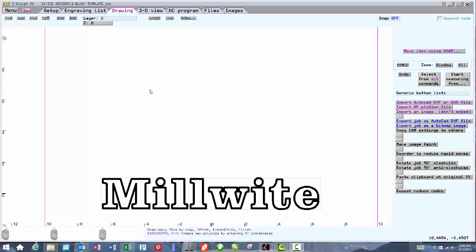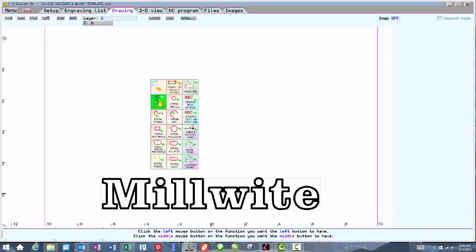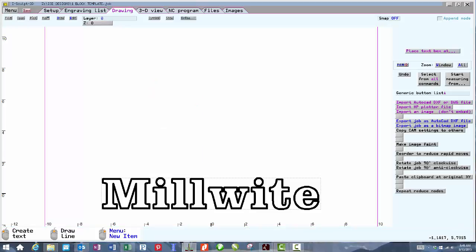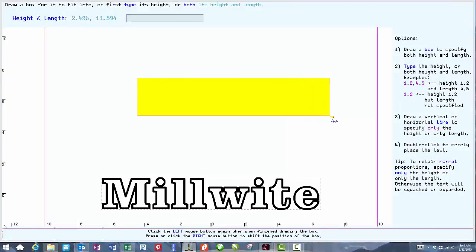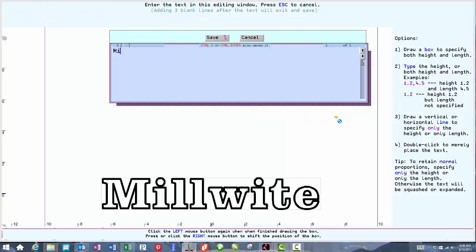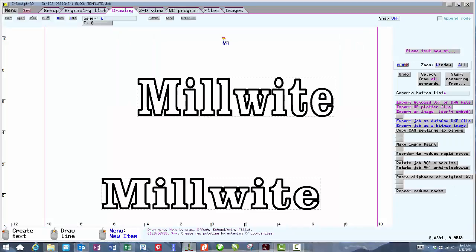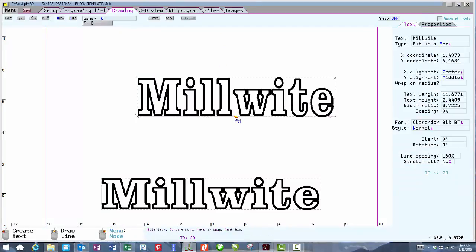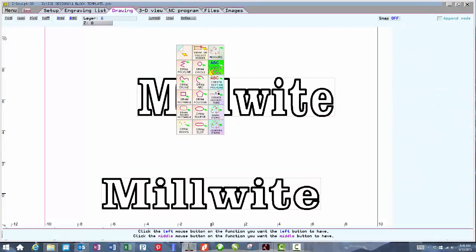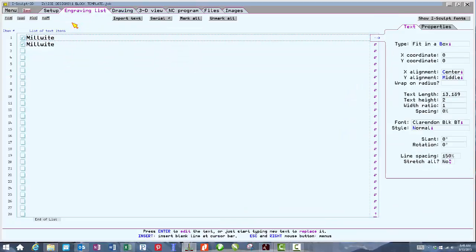Additionally, you can right click and that'll bring up the drawing menu. You can create text in a box or create it on a polyline. You would draw the line first and then it would match up the text to it. We're going to use create text in box. Really just kind of draw any sort of size. You can adjust it all later on. Hit save. And now those are the two different ways to bring in text. You can draw it in a box or add it into the engraving list.